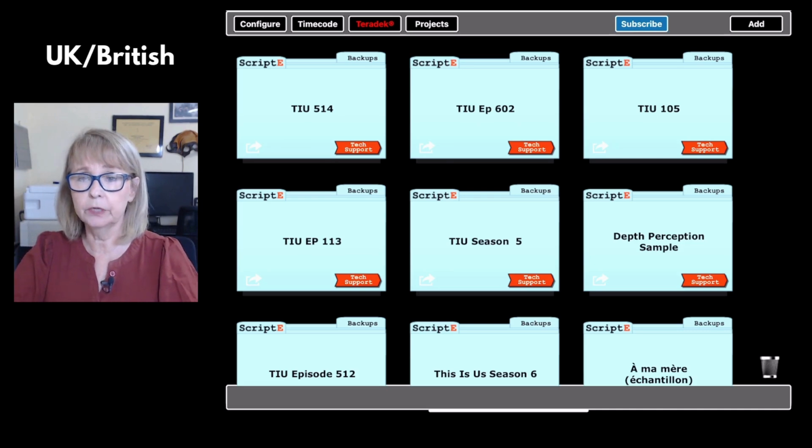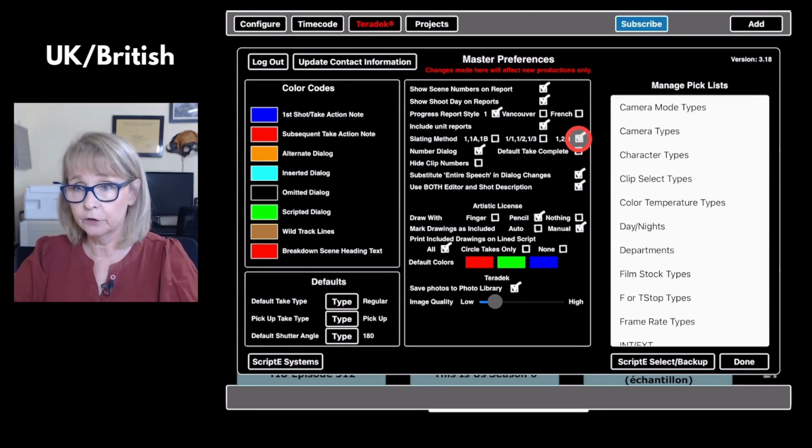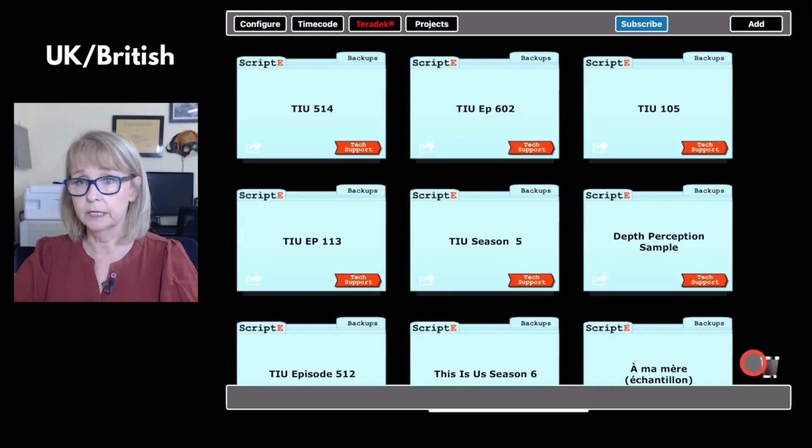Again, we're here in our Scripty program. And if you are using pencil and paper, that's okay. This is just showing you the different versions. So if we go into configure, here are the slating methods. The last one is going to be the UK or the British version. So you want to make sure that that is clicked. All right, so let's go done.